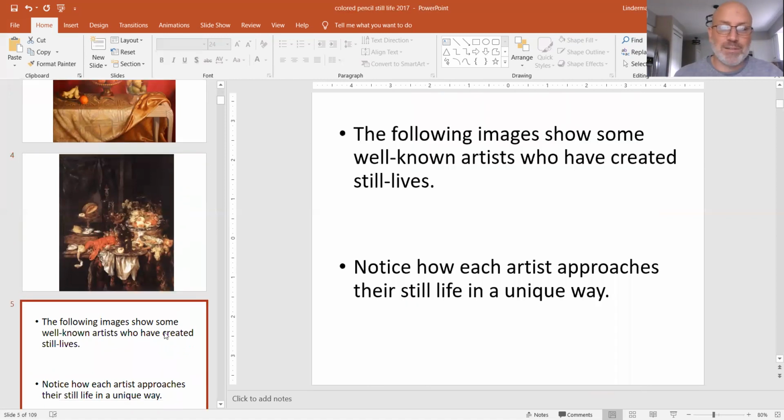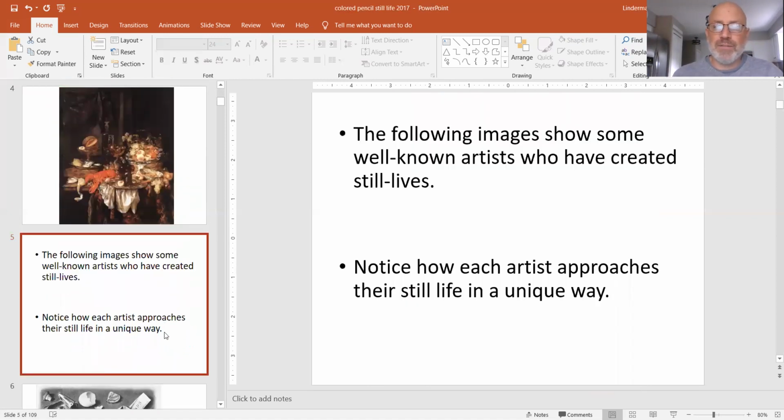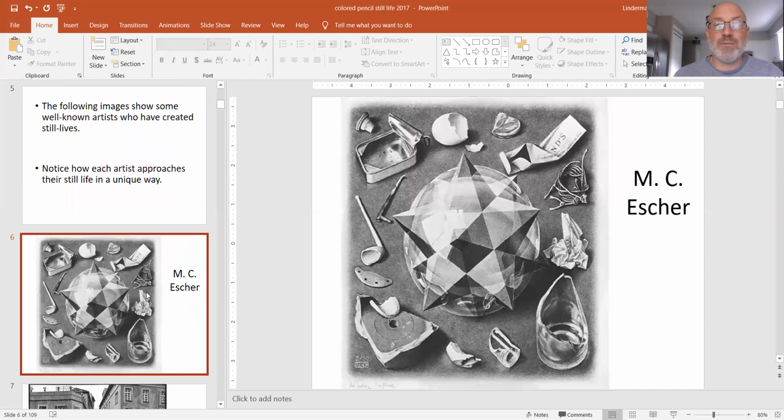But I digress. Let's move into some different artists. Let's take a look at how they tackled still lives. These are well-known artists. More importantly, notice how each one kind of tackles this idea in a different way. Different artists do still lives for different reasons. MC Escher, for example, and he was not a rapper, okay? This is not like MC Hammer, but his name was Moritz Cornelius Escher, which I'd probably go with MC too if my name was Moritz.